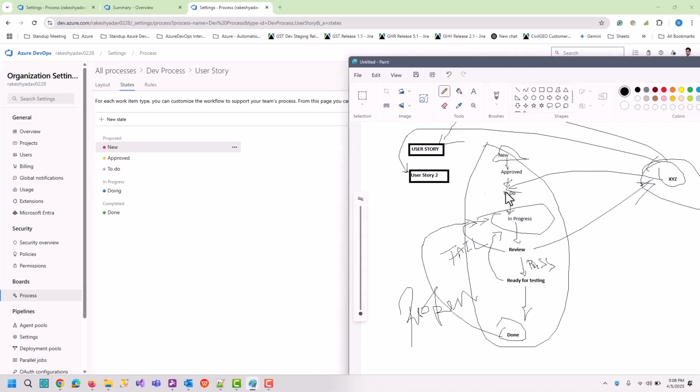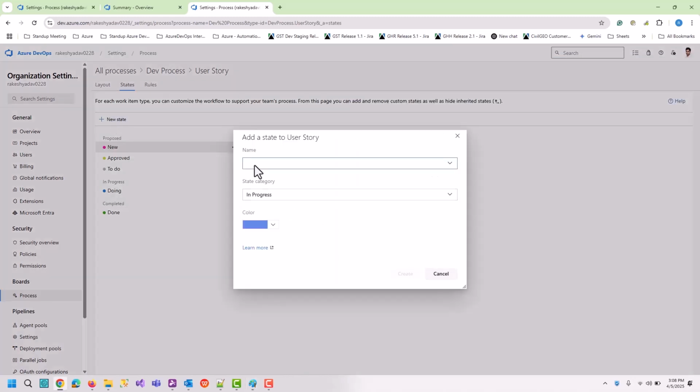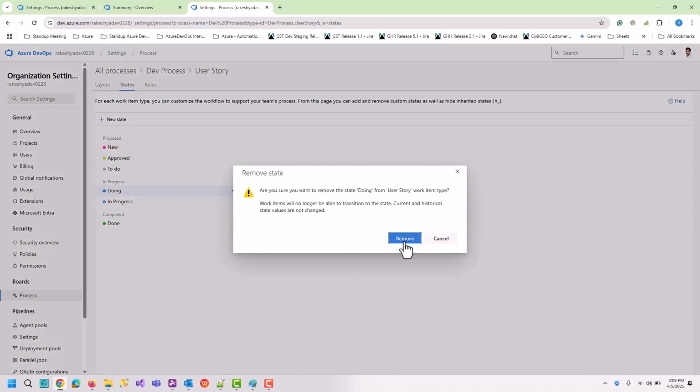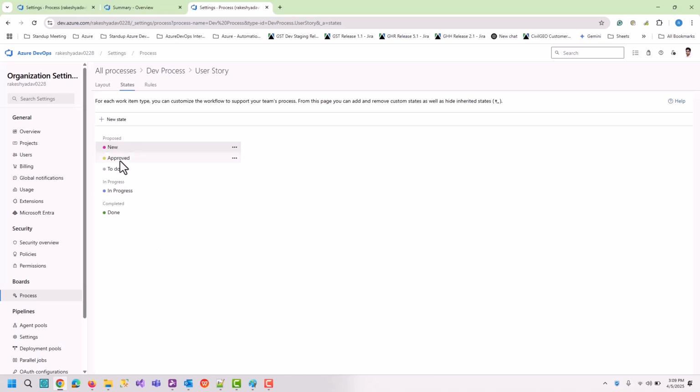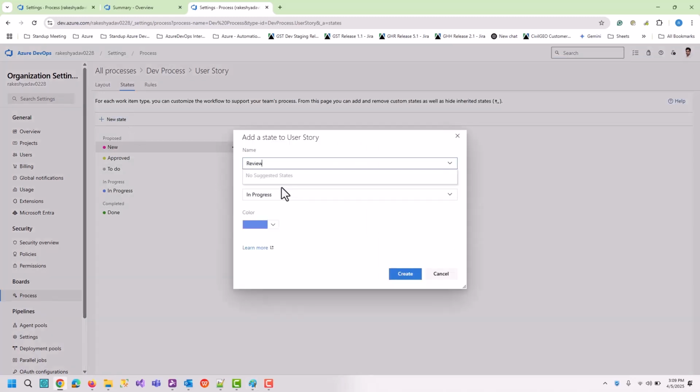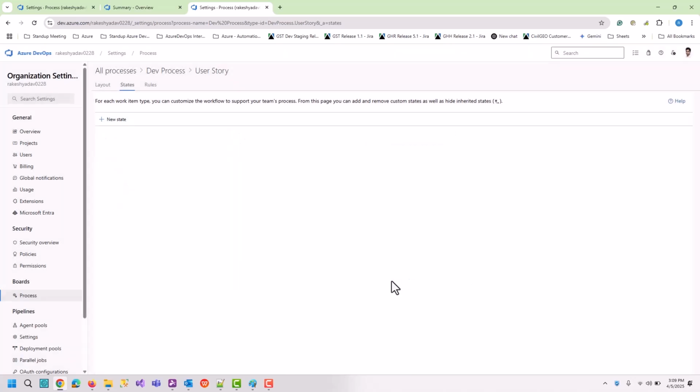Then we have In Progress. Let's create In Progress. It will come into the In Progress state category. Create, here it is. We do not need this Doing option, so let's remove this one. Okay, New, Approved, To Do, In Progress. Let's move to our figure, then Review. Create a new state of Review. This can also be part of the In Progress category because the work is still in progress. So let's create this one.